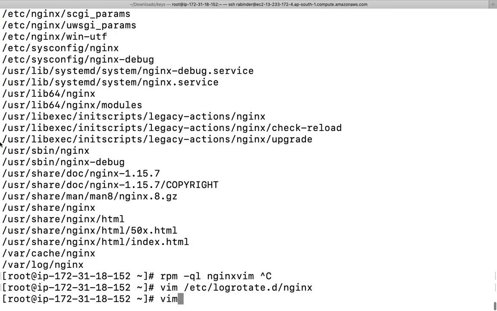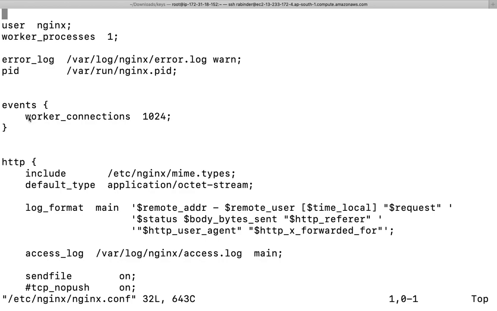If you see this file, you will get to know what all is available here. User nginx, worker process 1. The number of worker processes you want to add, you can. If you press Control and A, this will go high, and if you press Control plus X, this value can come down. This is just a small trick or hack of the VIM editor.